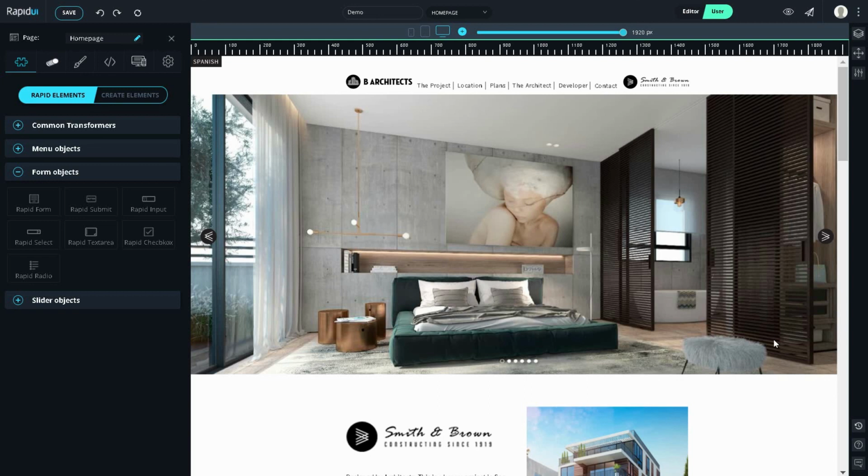Okay, so this is it. This is how you turn your own design into a fully functional, responsive website within 20 minutes using RapidUI.